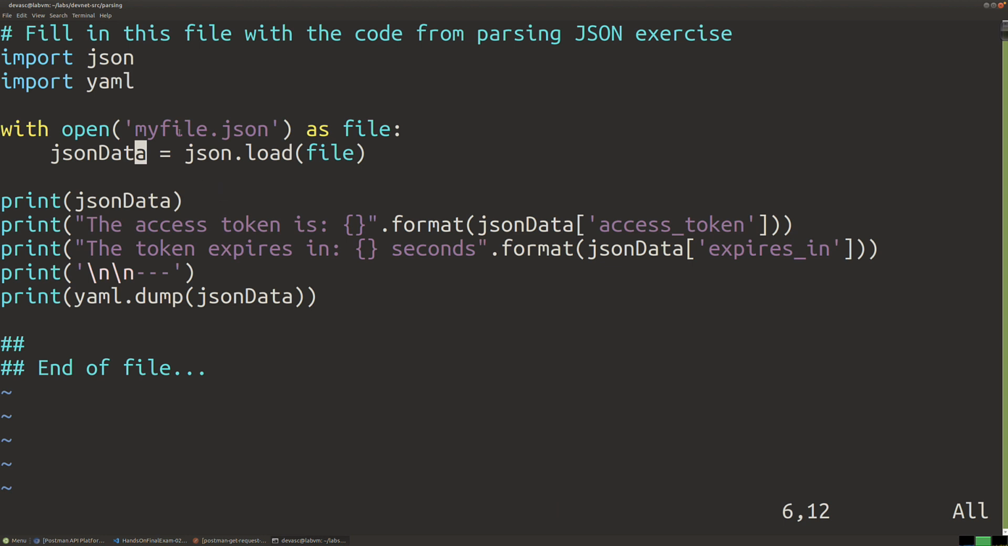Let's open up the file. Let's load that JSON data from that file into the JSON data variable.